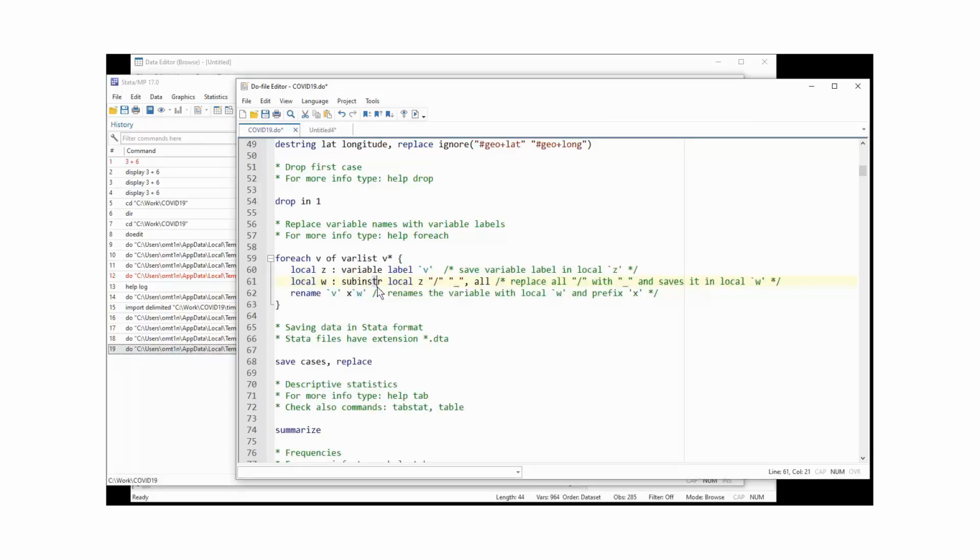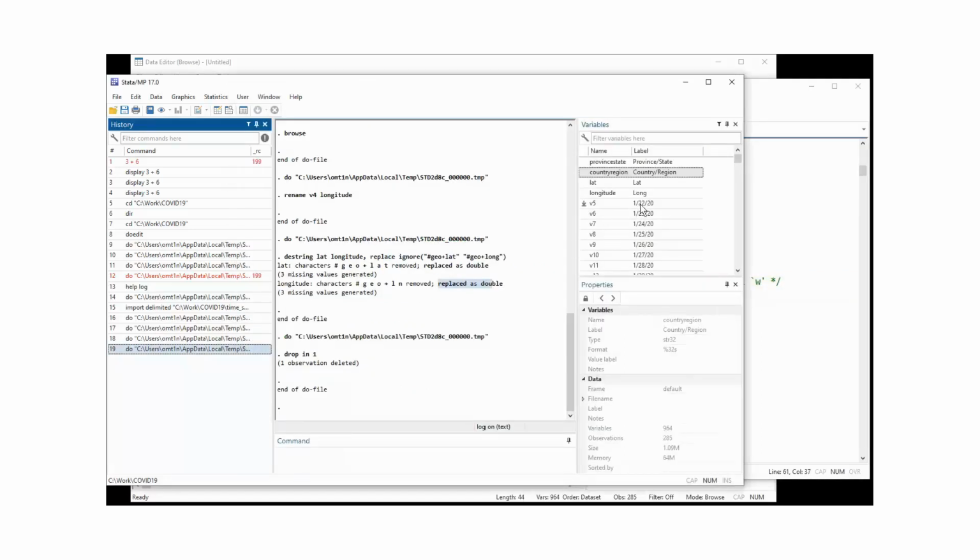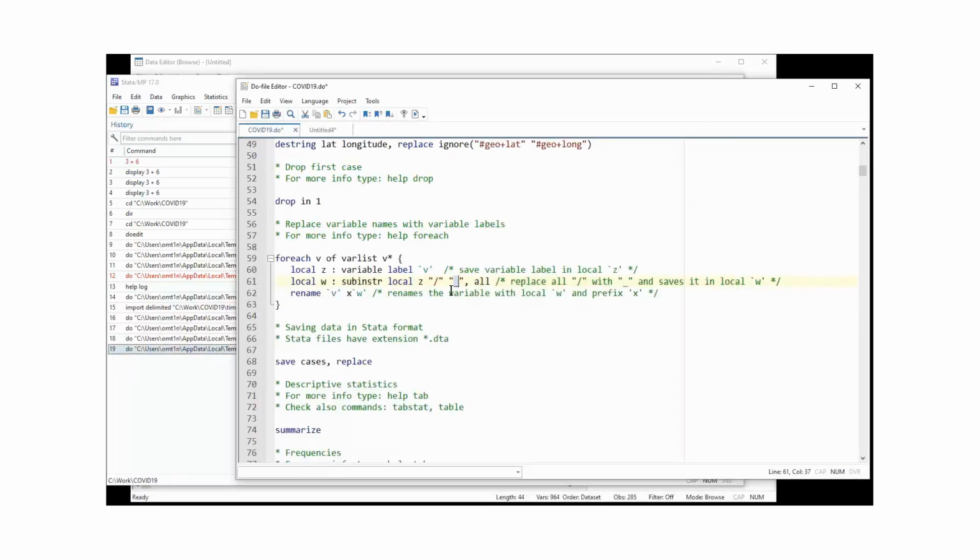So within the string, we are going to substitute in the local C that we said before. We are going to substitute the forward slashes with the underscores. You see, that's forward slashes. Again, Stata doesn't like forward slashes as variable names, so we need to use underscores.